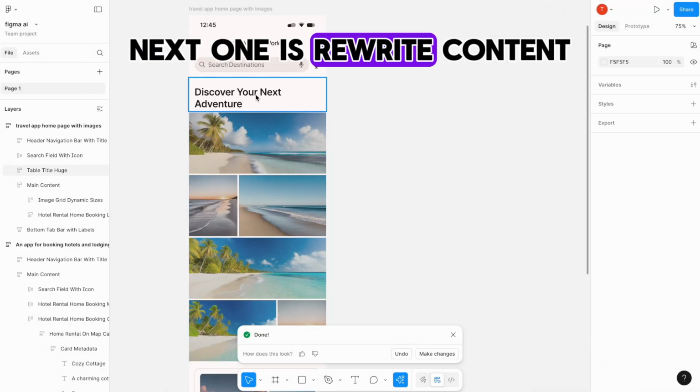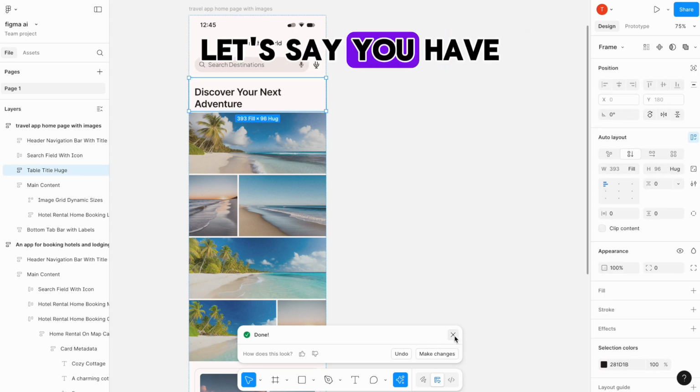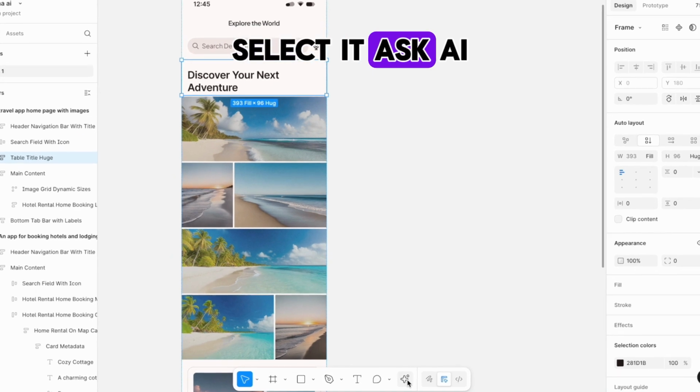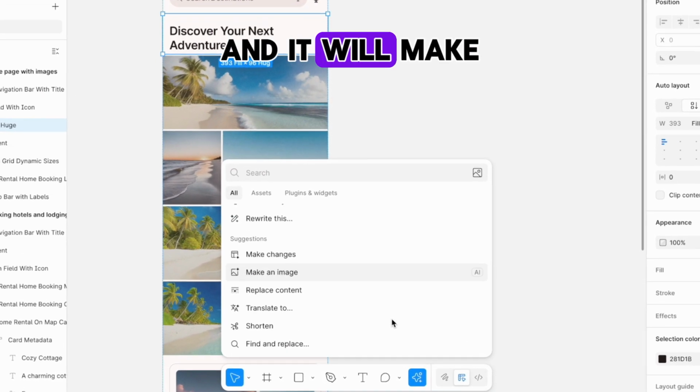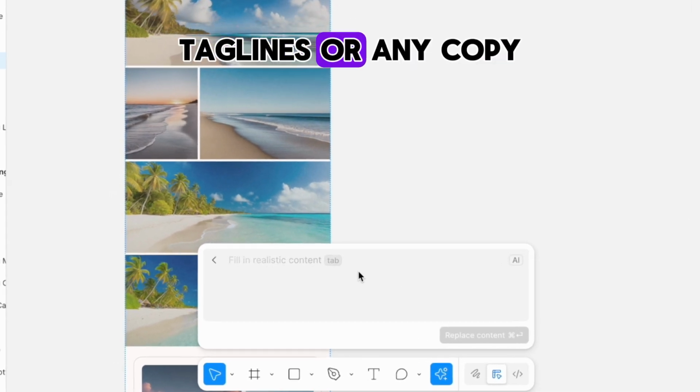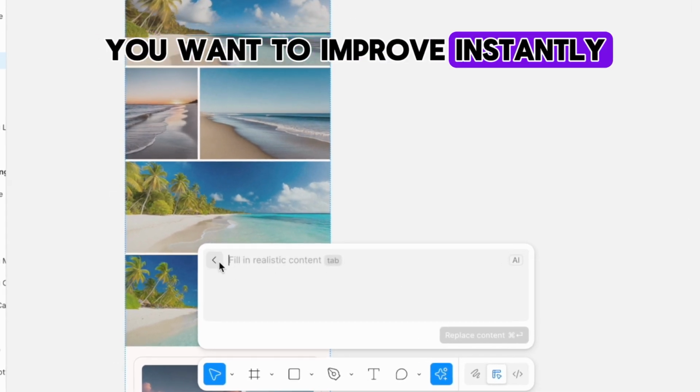Next one is Rewrite Content. Let's say you have placeholder text that sounds boring. Select it, ask AI to rewrite it, and it will make it more engaging. It is perfect for headings, taglines, or any copy you want to improve instantly.